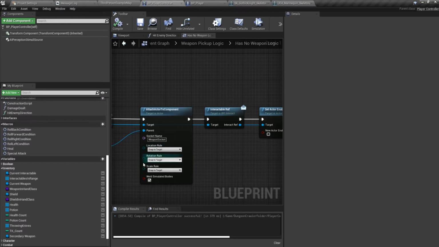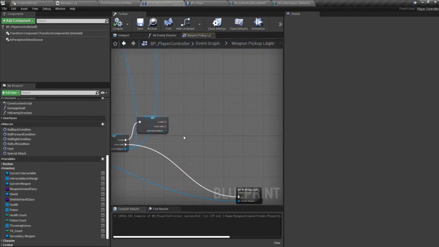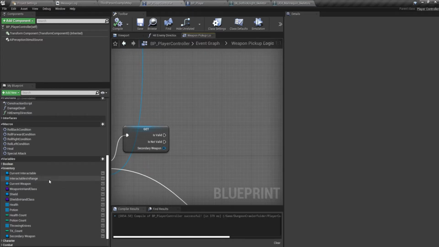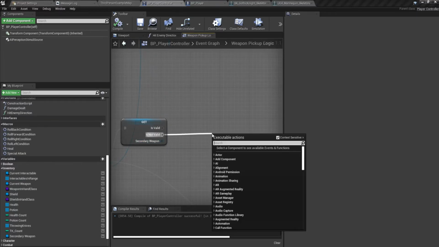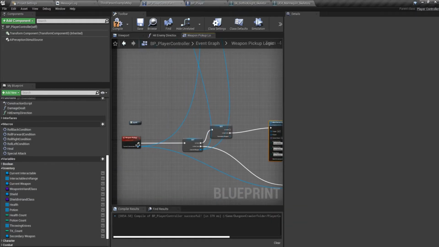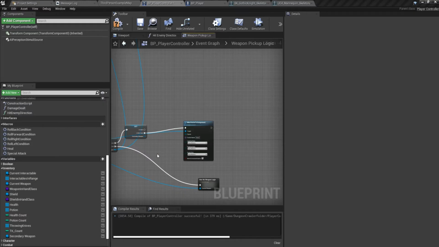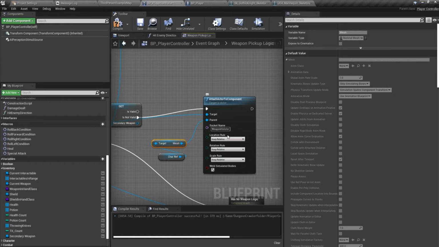So now let's go back and over here we'll check if it is valid or not. If it is not valid, we'll do the same thing we have done over here almost, but with a few changes. The first one would be, let's see, yeah, is not valid, so we want to attach actor to component. So this one would be target, parent would be the character reference, get mesh, and the socket was weapon holster. Okay, and this one would be snap to target, just like that.